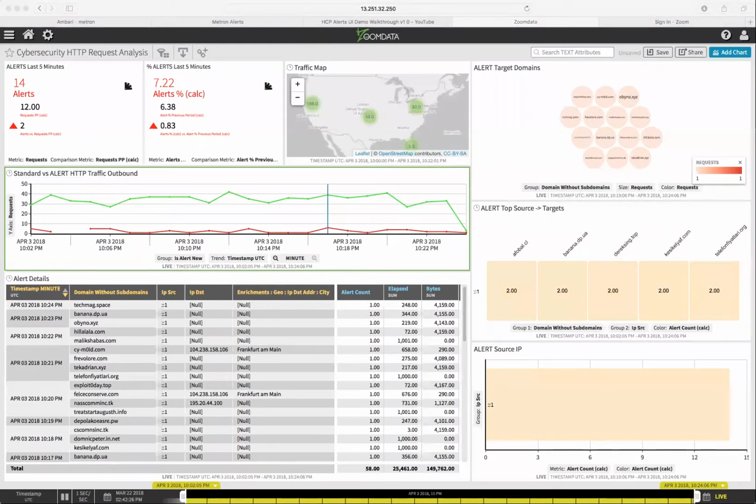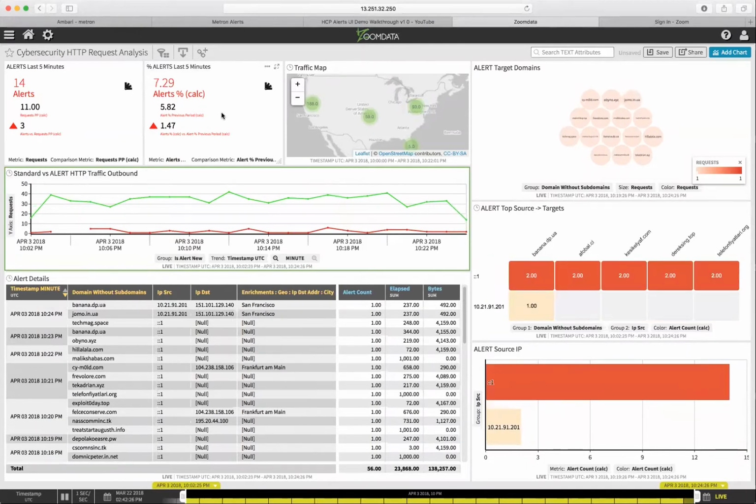Now we're going to see a cybersecurity botnet attack evolve here and watch through Zoomdata, and then we'll resolve the issue and watch as the system heals itself. So the first thing we notice as the attack is starting is that the percentage of alerts is starting to increase. We're now up to 7% of the outbound traffic alerting.